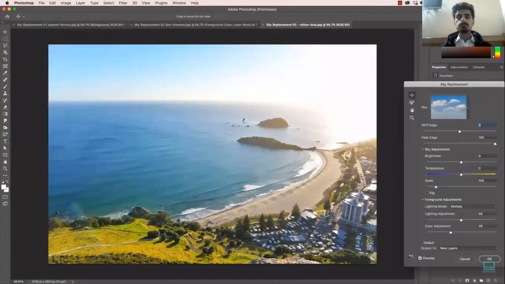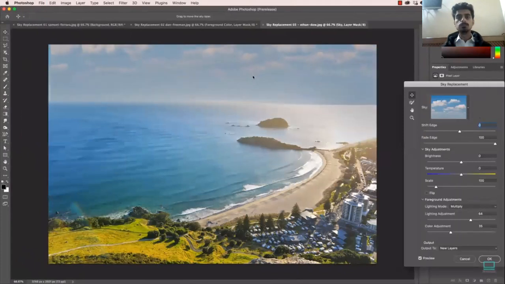Let's click Sky Replacement. It still does a pretty good job. Lift it up, try and match it up. You can see what's happening over here. So to get around that, you can play around with Shift Edge and Fade Edge. If it's a consistent background, it's not going to work for us. I'm going to click OK.